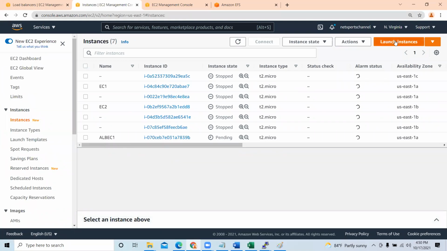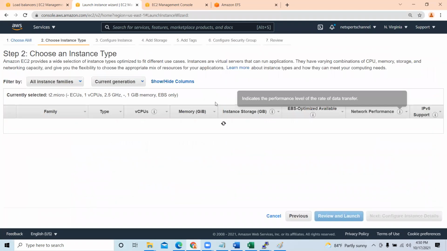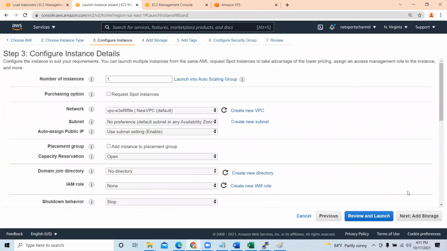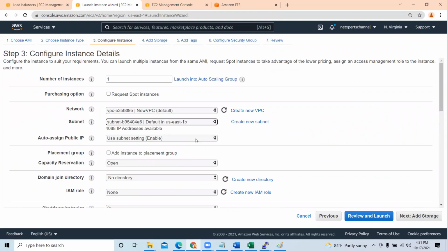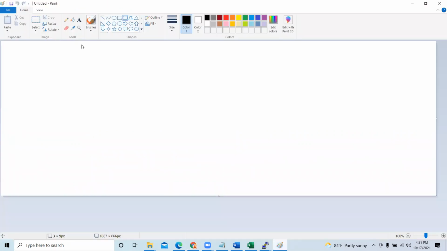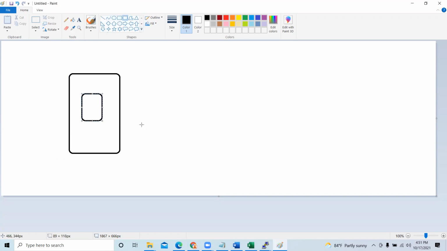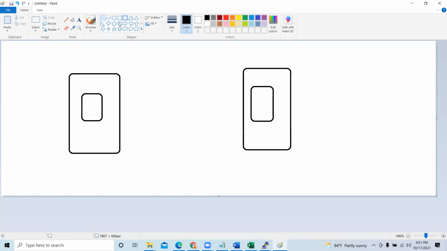ALB EC1, let me launch this one. Next instance, I need 2 instances for this practical. This one, I'm going to choose B. That means 1 instance, I'm going to deploy in 1 availability zone. Another instance, I would like to deploy in another availability zone. Right? Say this is my load balancer.